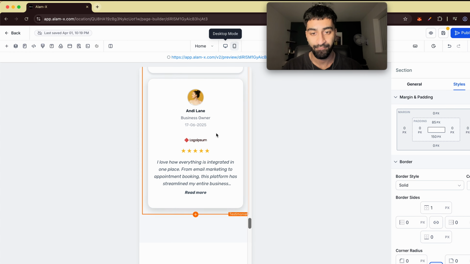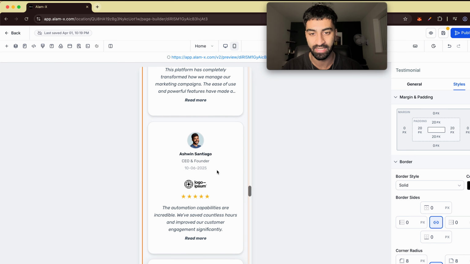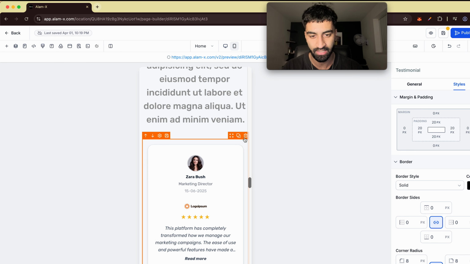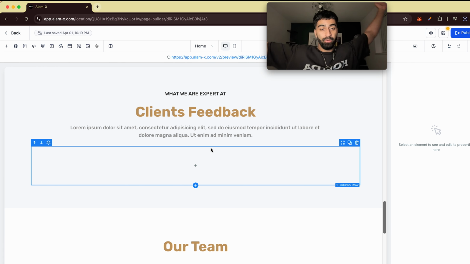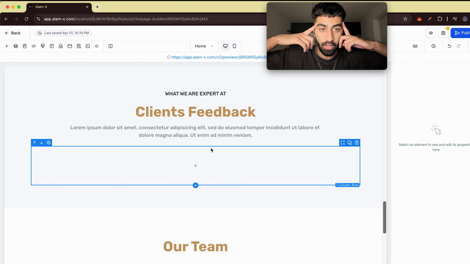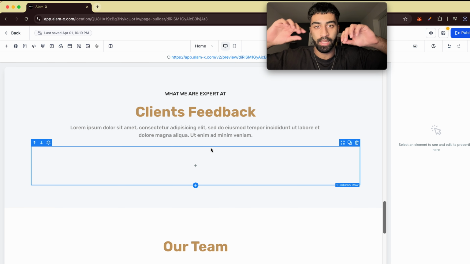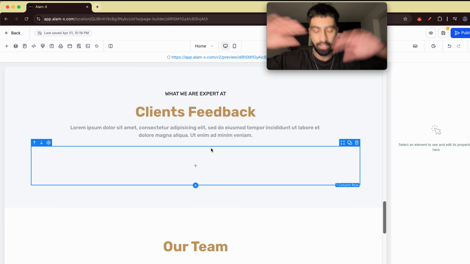So if you delete this, it will delete. Watch, if we delete this, it's now gone. But we don't want that to happen. We want it to stay on desktop view, but we don't want it there on mobile view. So how do you fix it? Once I learned this, all my clients' websites and everything is better.